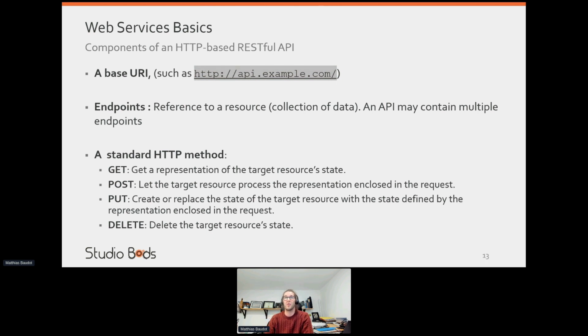So get allows you to get the representation of the resource's state or resource data. Post lets the target resource process what you've sent through the request. Put should be intended to create or replace the state, the data of the resource on the server, and delete makes sense by itself.